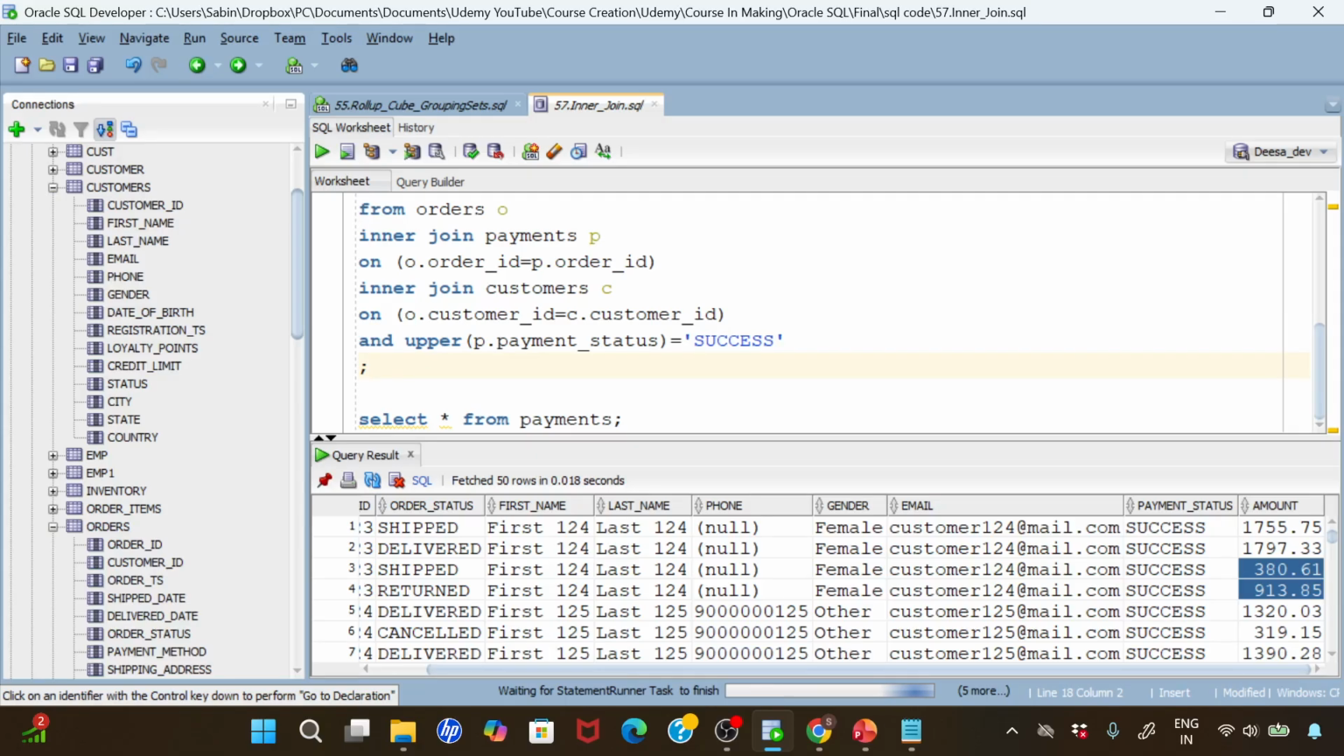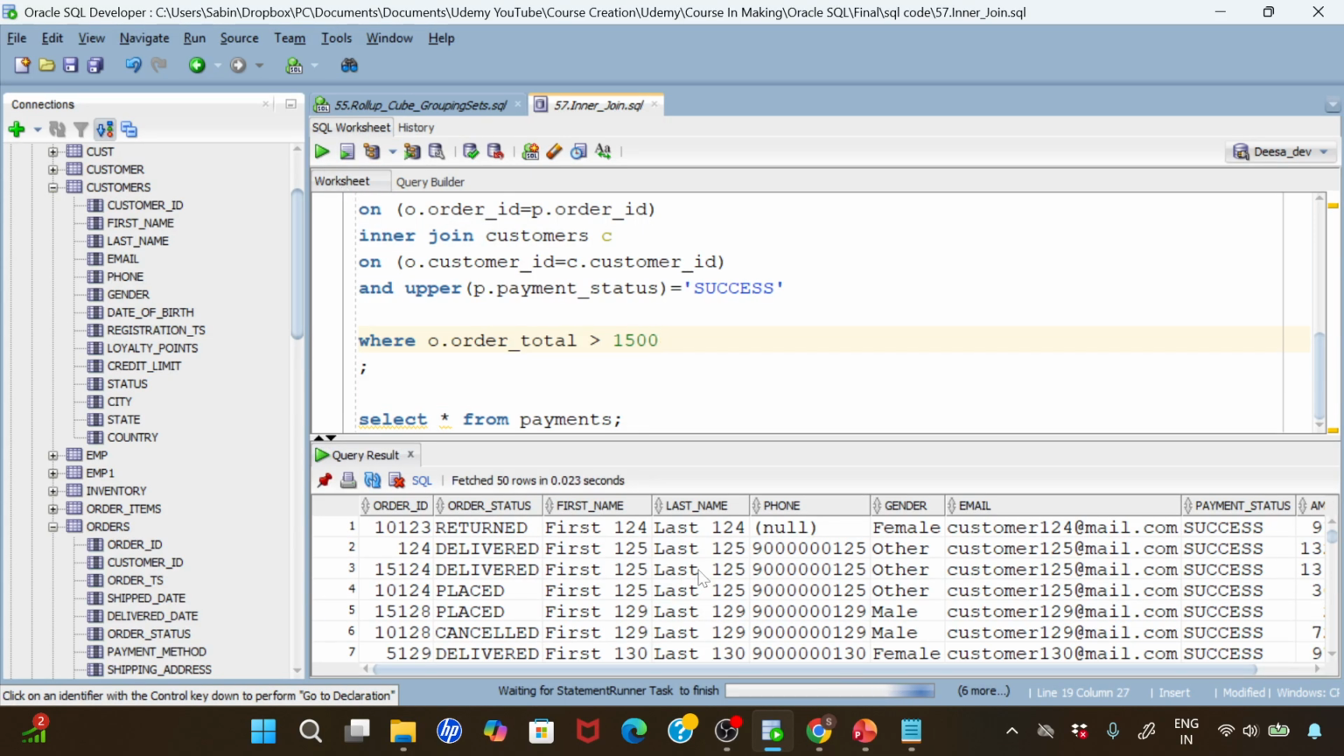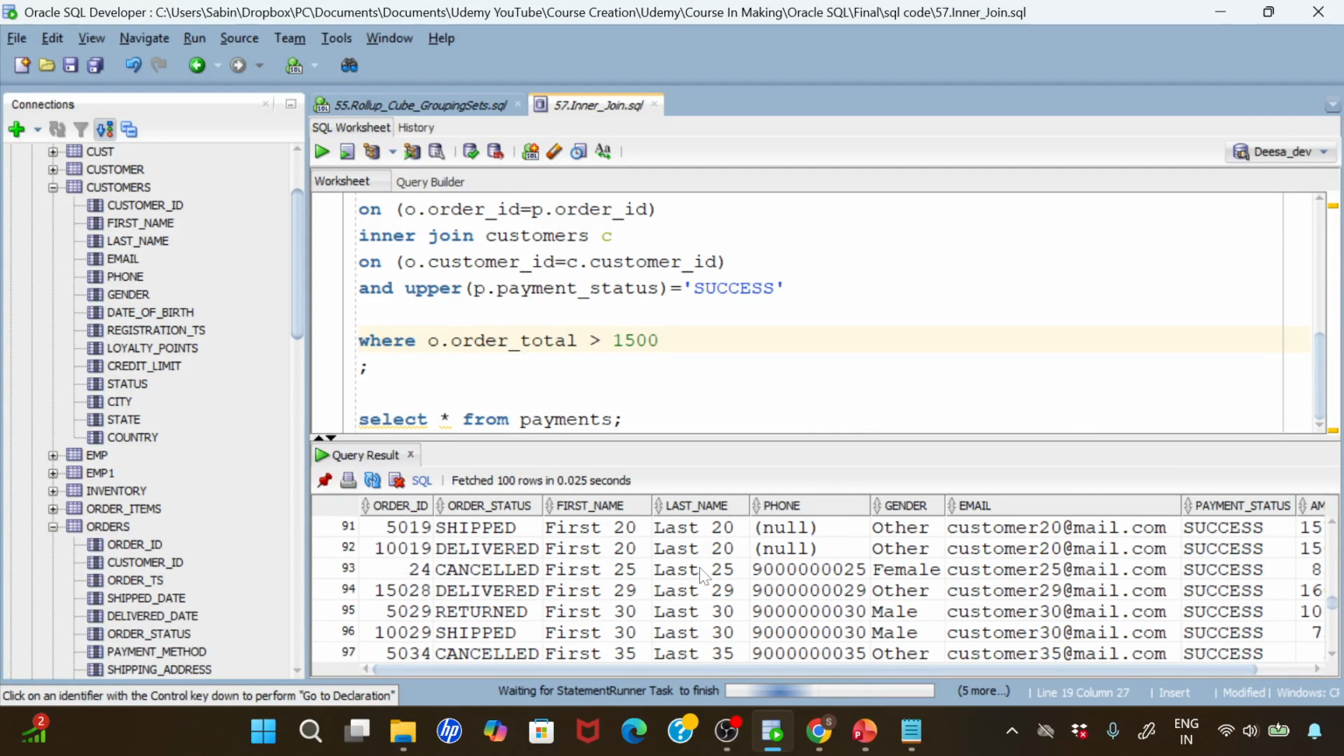Okay, so there we can write a simple where clause. See, where, and I'm going to say o dot order total is greater than 1500. Okay, so I can execute this, and I can see I have these records.